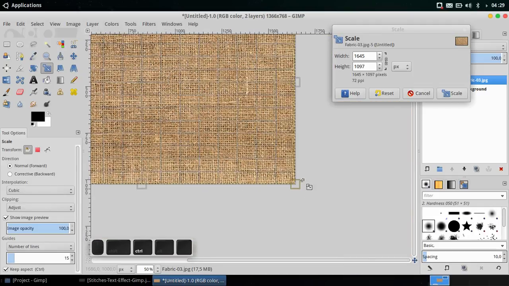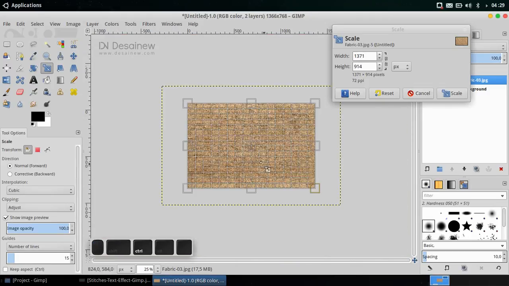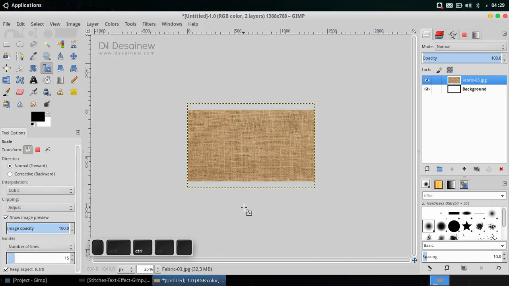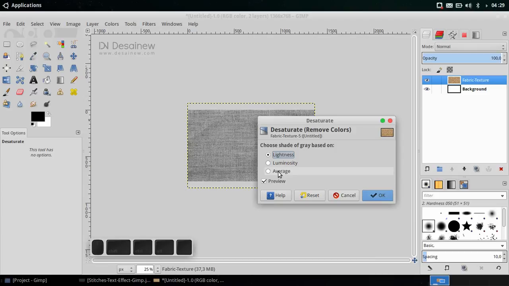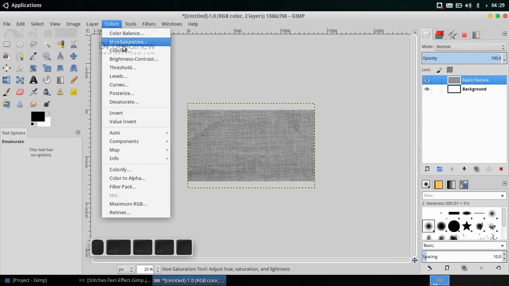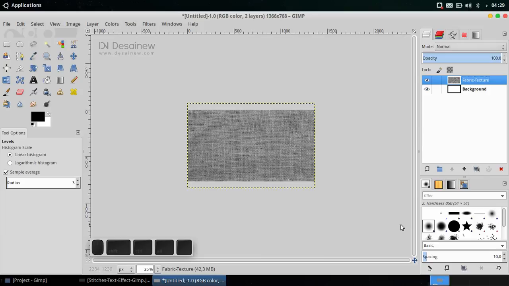Okay, if it is enough, don't forget to click scale. Here I change the layer name to fabric texture, and then we set the color parameters for this texture. Choose colors, this is red, and select fabric and click OK. Choose colors again, choose levels. Here I type in number 30 and then click OK.